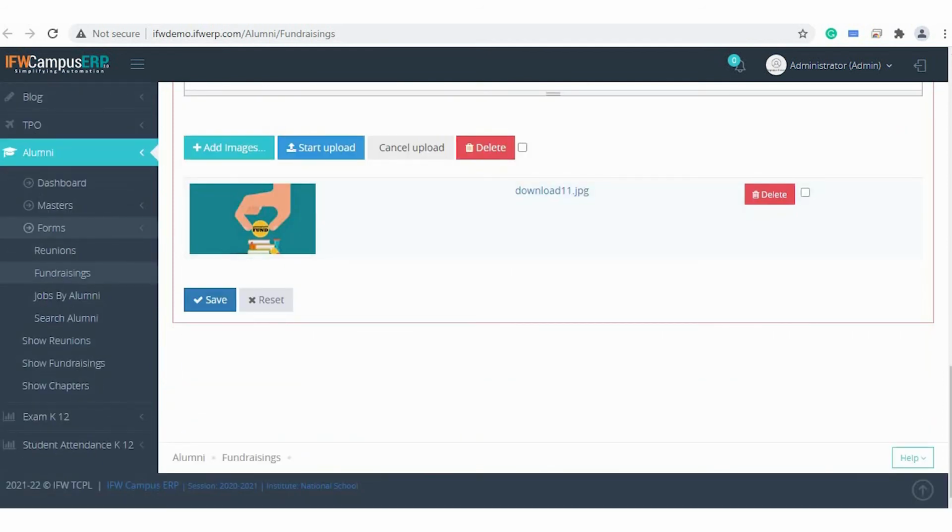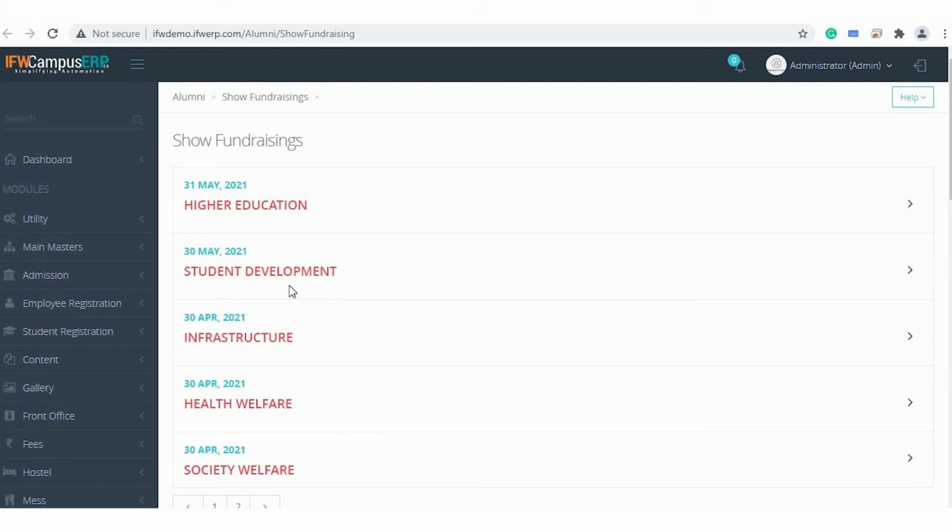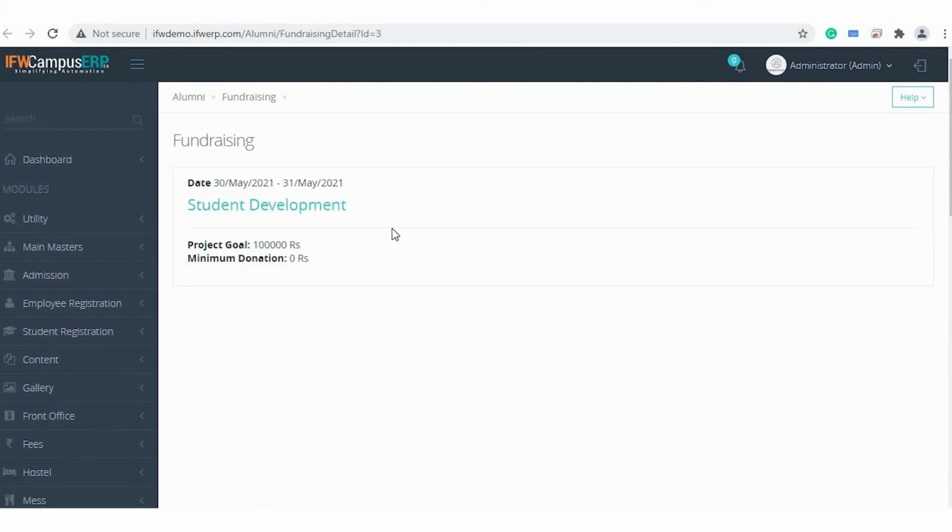When you go to this form, Show Fundraisings, all the details or all the open causes for which you are inviting the alumni to raise funds will be visible here. You can click on this and get the details about the same. For example, here you will be getting the details about the project goal and minimum donations. You can see the details here.